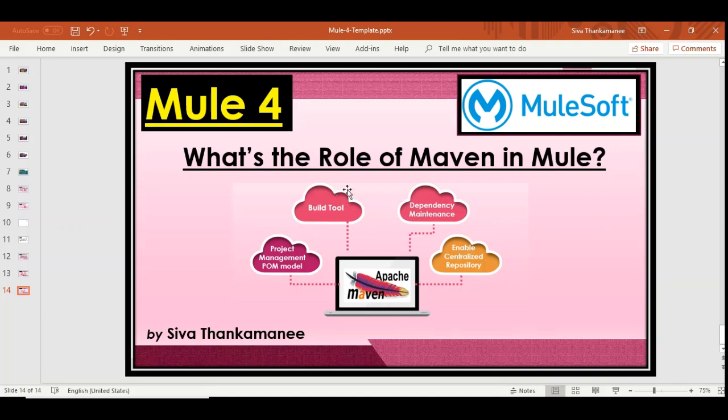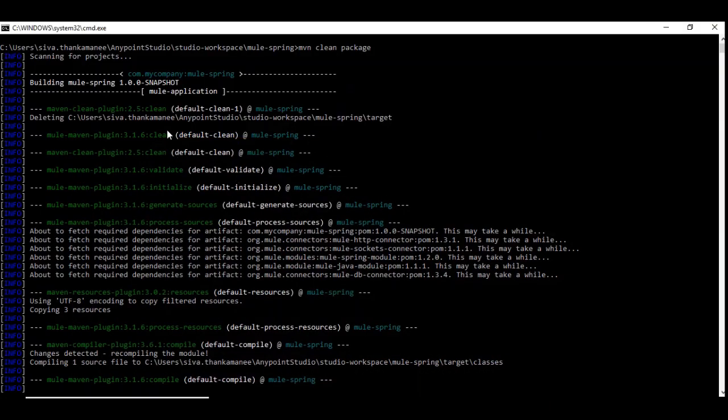Last but not the least, we are going to see the build tool feature of Maven. And you can see here, this is a project I'm trying to build. So I can issue the command maven clean package. As we all know, this command runs.